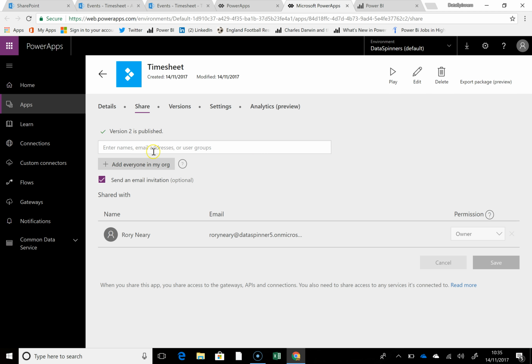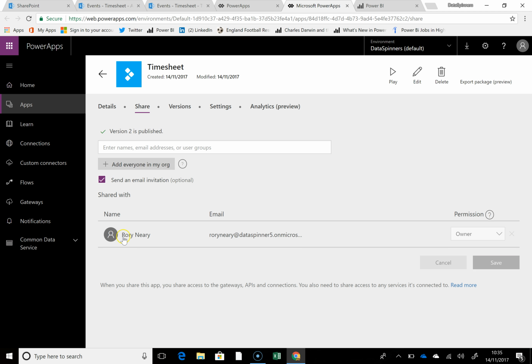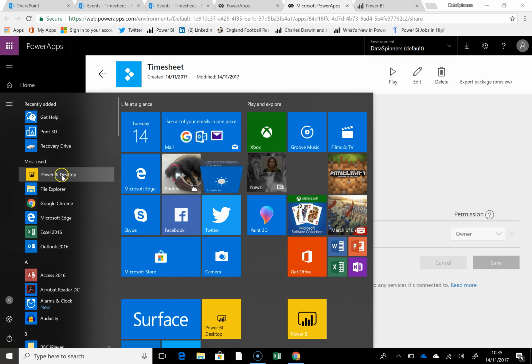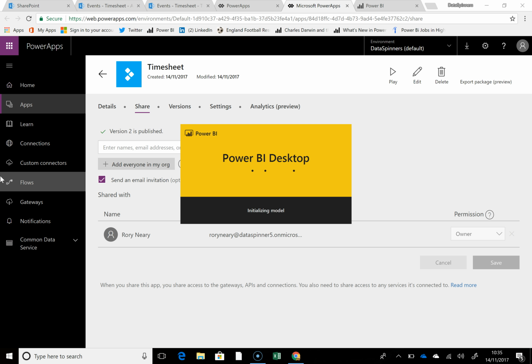So pop in the names. In fact, you can add everyone in your organization. You can do it by email or not, as the case may be. So cancel that. What I'm going to do next is create a Power BI document that expresses this timesheet, but in a more visual fashion. I think because we've got so few items on here, it's probably not going to look amazing.